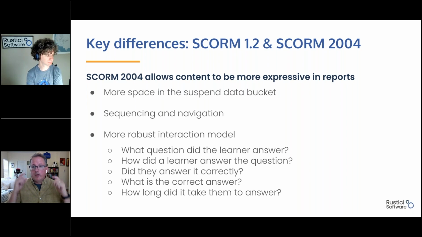And the big one is interactions. As Chris was saying, interactions are a great piece of reporting for you to analyze your assessments, to make sure that you're asking the right questions, the users or learners are answering them correctly. If they're not, then maybe I need to look at the way I'm asking these questions. The things you can get in SCORM 2004 are things like what the actual question did the learner answer, their response to that question in full, did they answer it correctly? What is the correct answer?